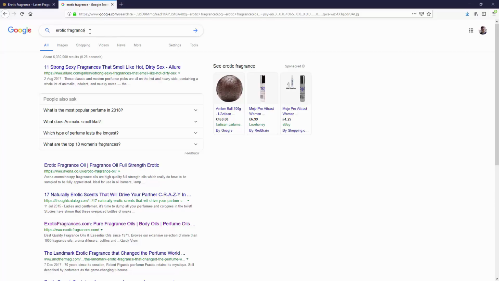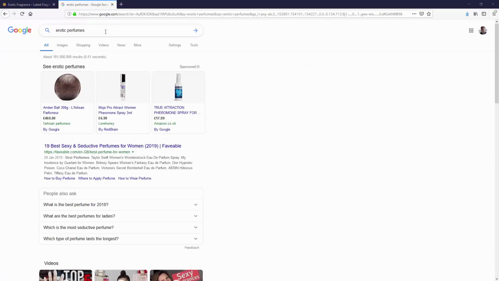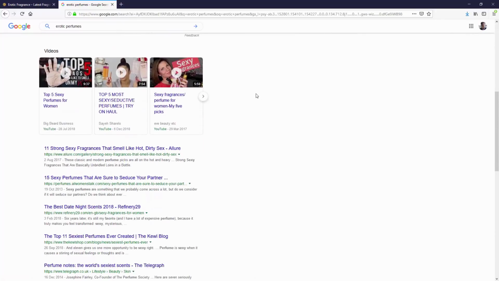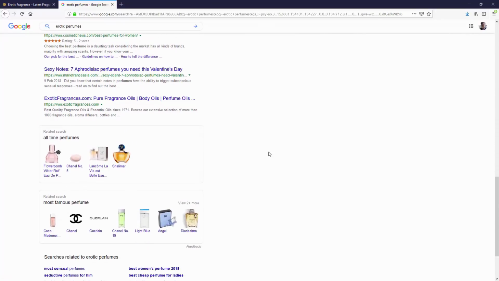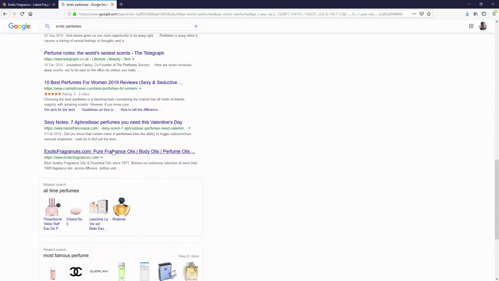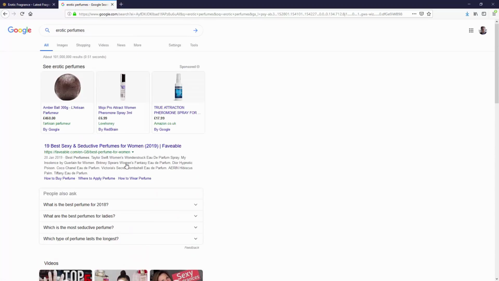Okay, so how about instead of trying the exact match, we try a different keyword? Let's try erotic perfumes. Let's face it, we're highly unlikely to be ranking for this if we weren't ranking for an exact match, but let's have a look anyway. So scroll down, erotic perfumes, absolutely nothing there whatsoever. We're not appearing anywhere.